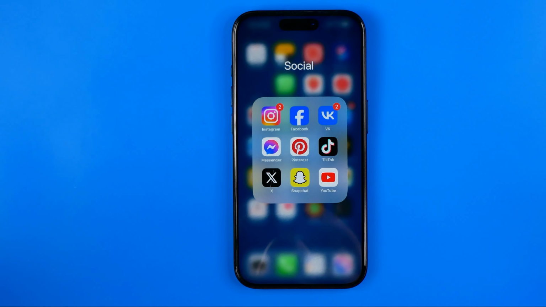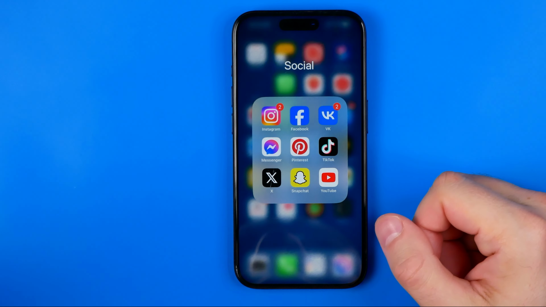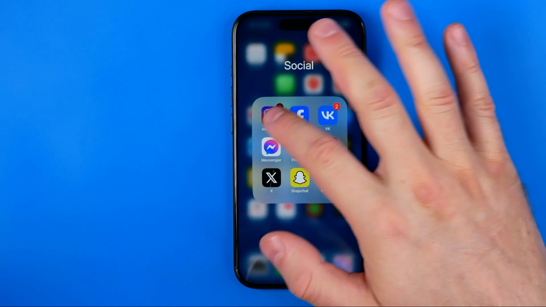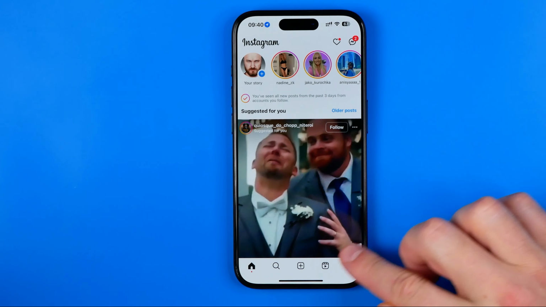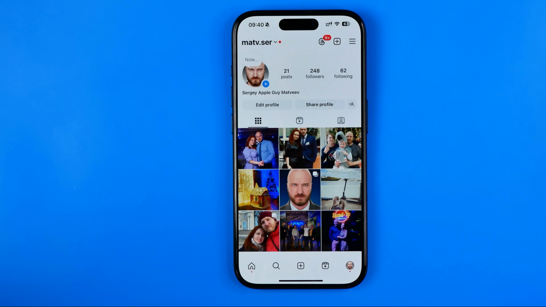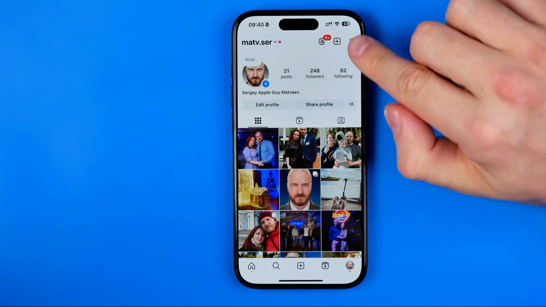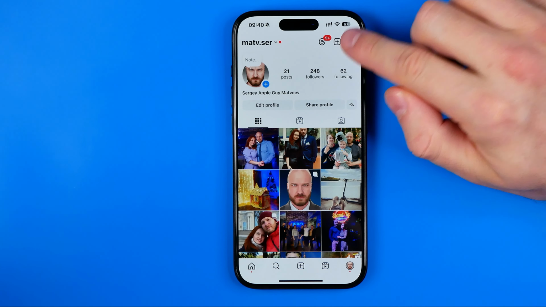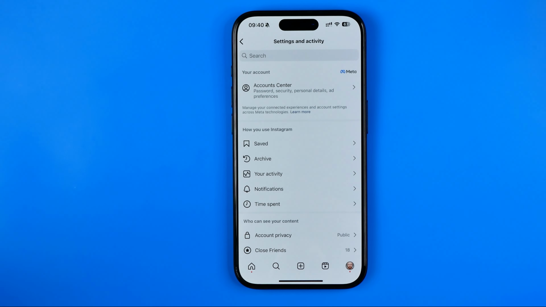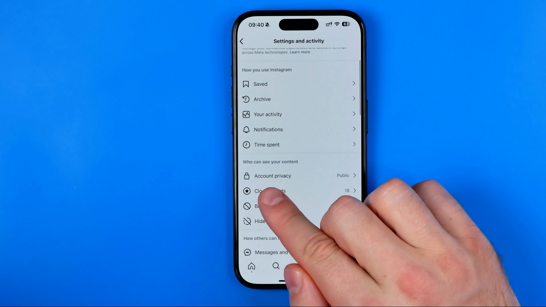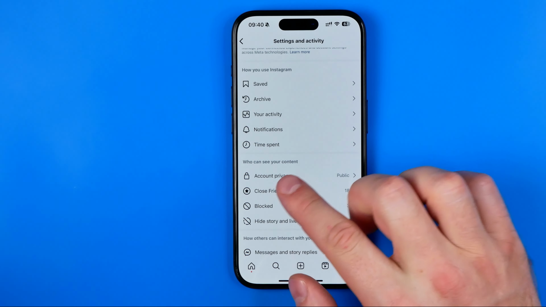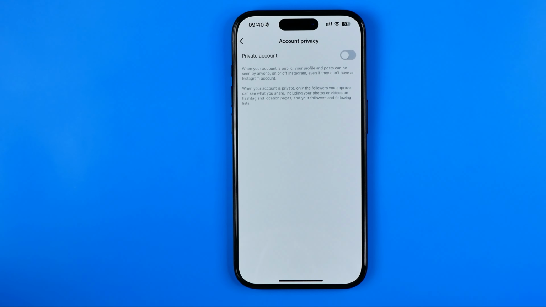Let's get started, guys. I'm gonna show you the whole process from the beginning, and first off, you need to open up the Instagram app. Then just tap right here to go to your Instagram profile. Then tap right here at the three lines to go to settings and activity, and that's where we can easily find account privacy. If we get in here, we'll find the private account option here.